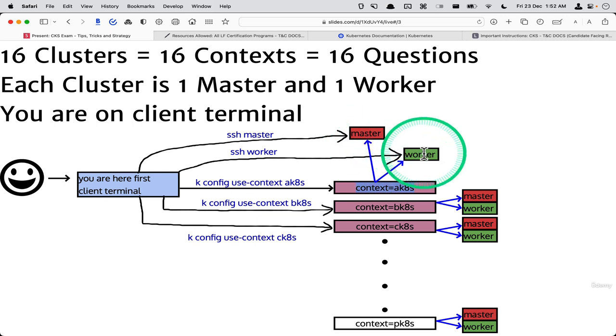When you have something to do on master and worker, especially for the security specialist exam, let's say on question 1 you have to modify some file either on master or worker. From the client terminal, you will SSH to master, modify some file, restart some service, whatever, and then you exit and go back to the client terminal. Or if you have to modify something in the worker, you SSH to the worker node, exit and come back to the starting point, which is your client terminal.